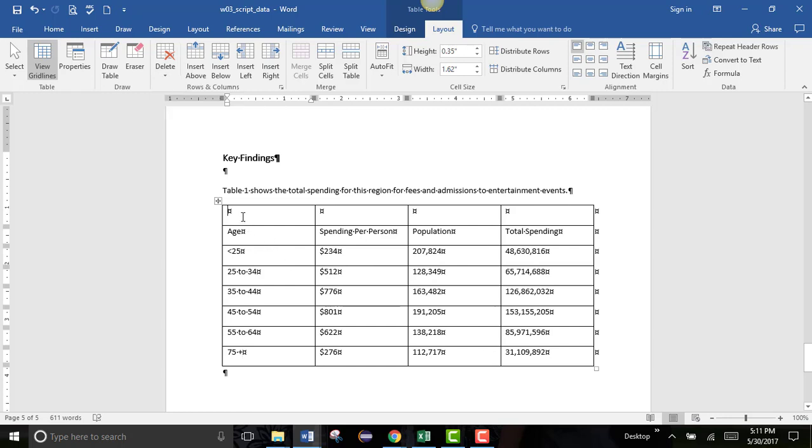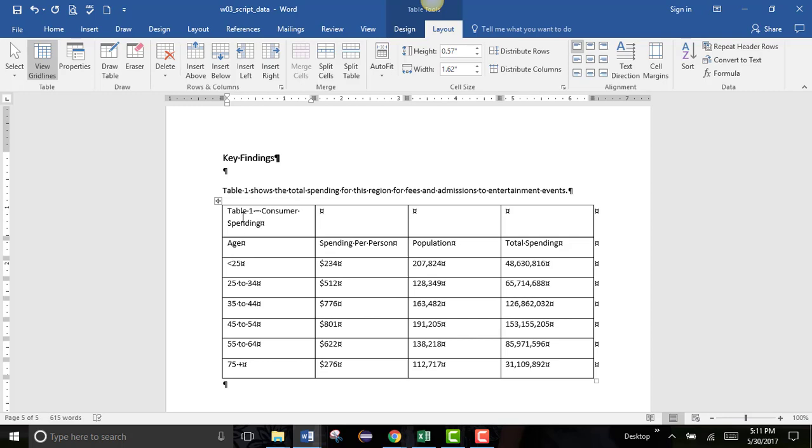So I'm going to type here in the first cell, Table 1, Consumer Spending. Okay, and really I want this to be across all of the rows. So what we're eventually going to learn in a next video is how we can merge all of the cells in the top row together and then have this heading go across. But for now, we're just going to leave it in that cell.